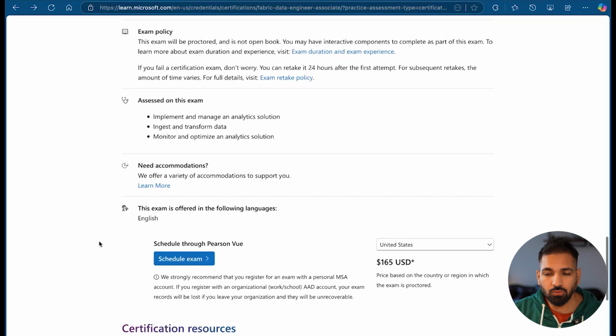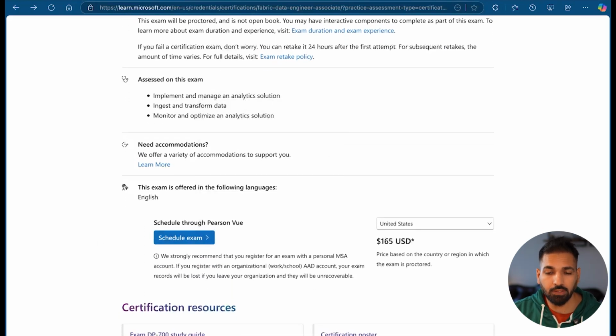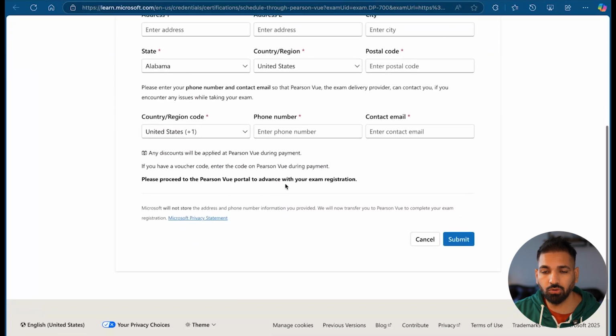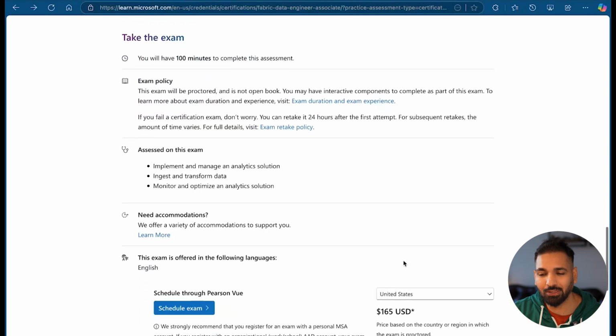Now, if you would like to schedule the exam, the process is very similar to all other exams. So you have to just open a new tab. You have to write your address, etc. Then you have to click and submit. But please do this one. And then there's another part, which is the fee, which is one of the most important ones.